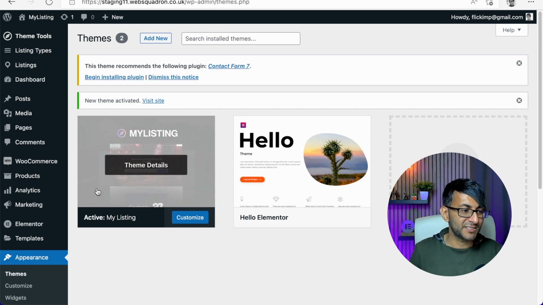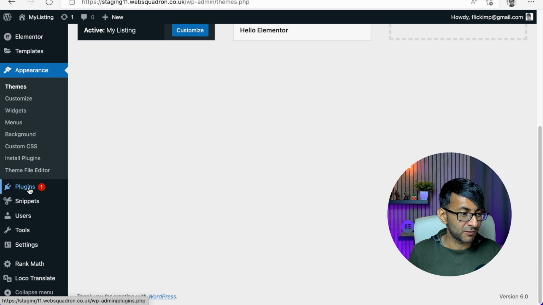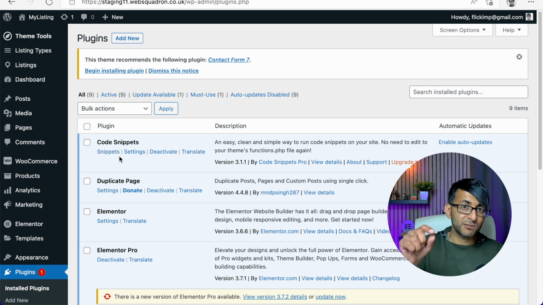Anyway, we've activated the theme. Now, let me just show you some of the plugins you really should consider on your website, okay? Let's go to Install Plugins. Code Snippets is free. This is a great way for you to modify the theme and other bits of your website without touching the theme editor or having a child theme. I do recommend you do that.